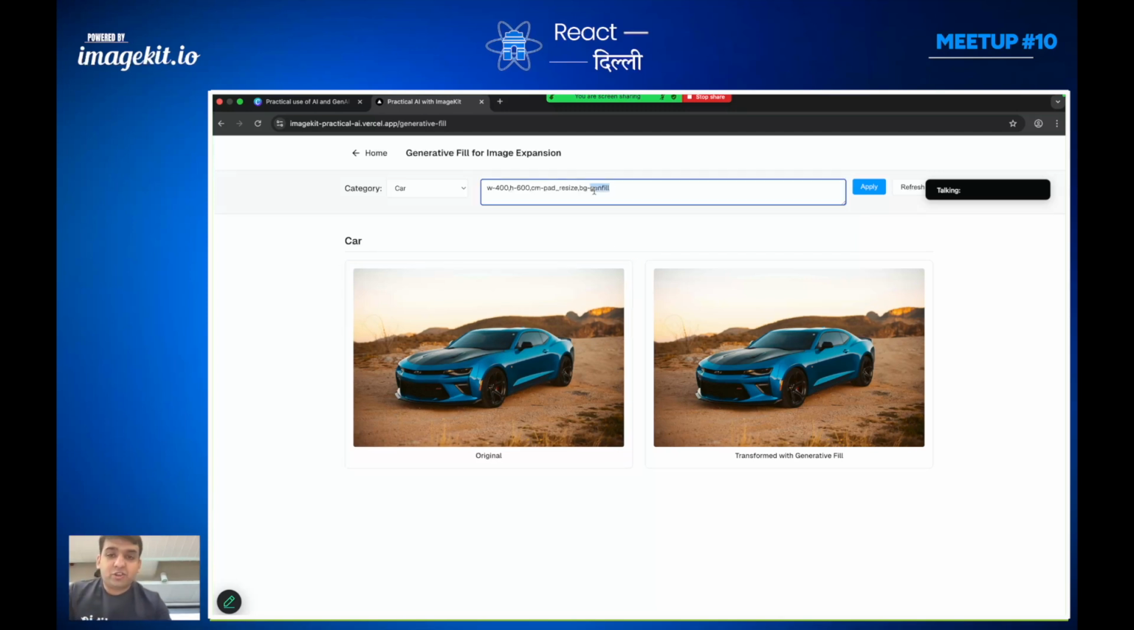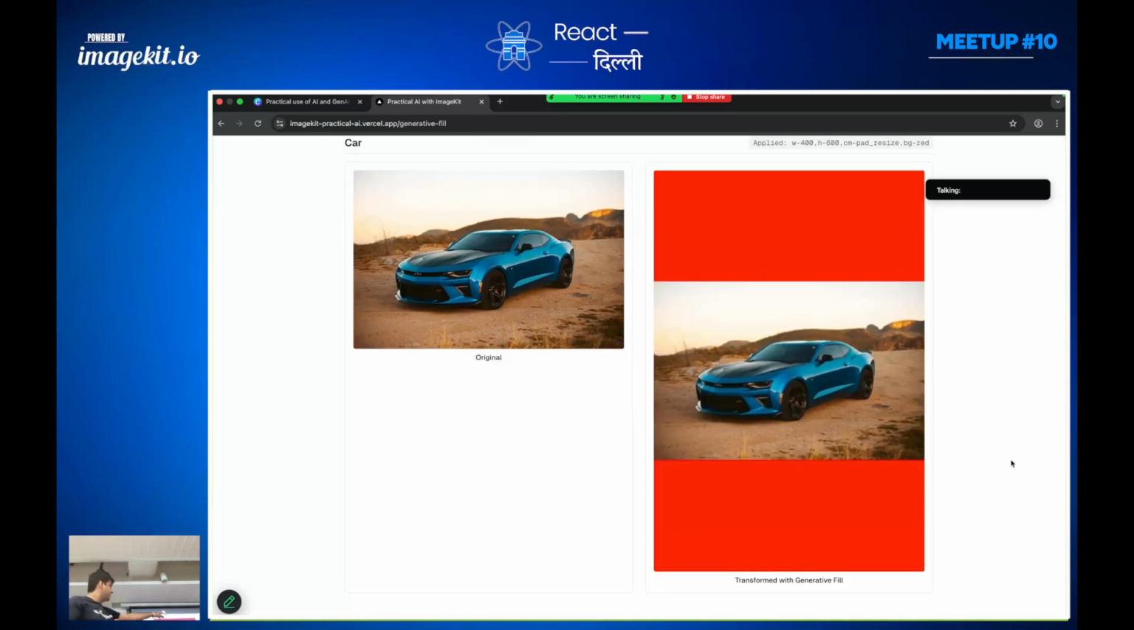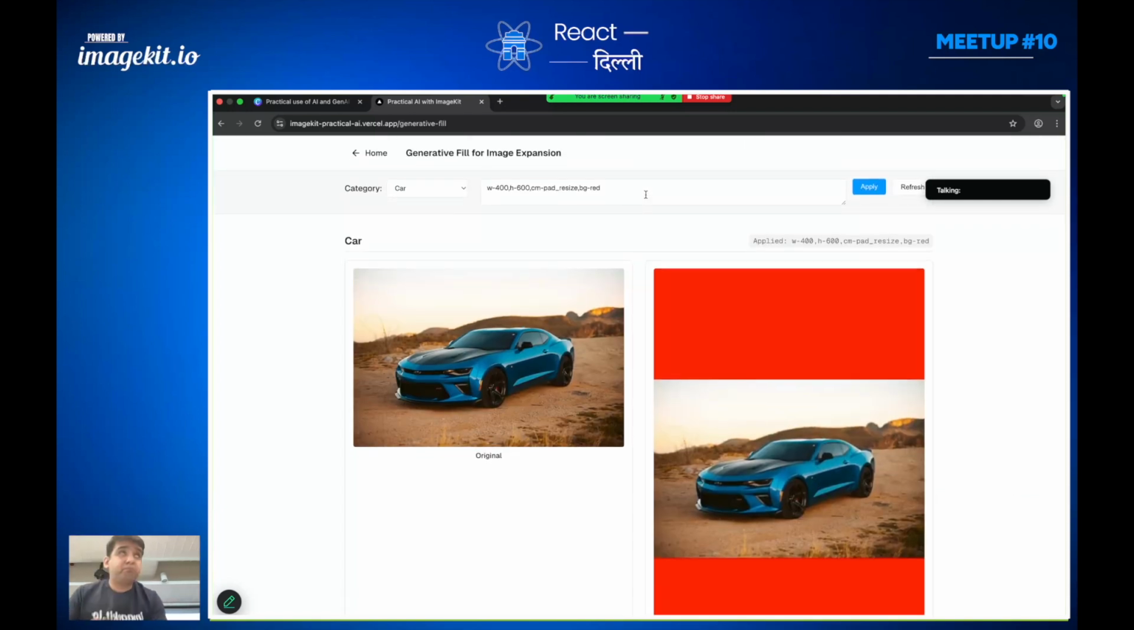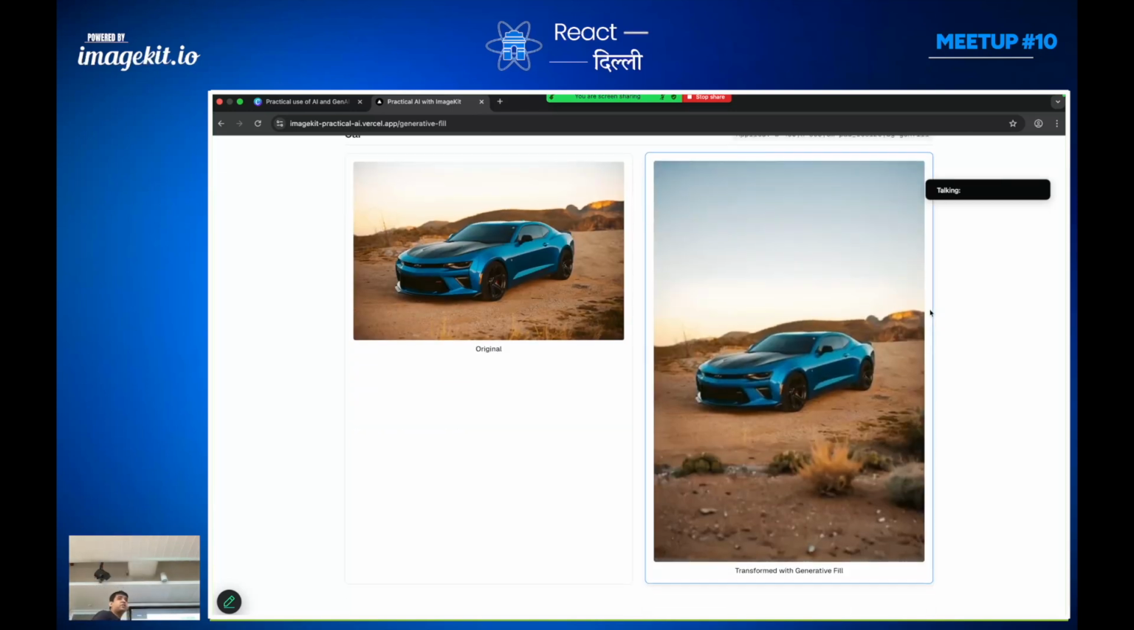And let me actually show you what happens. We are saying convert this image into a width of 400, 600 height and add a padding while you resize it. That is crop mode, padding, resize. And add a background red. So that image has been resized to this dimension. And you're not going to put this in. So at this point, you can just add a transformation here and call it GenFill.